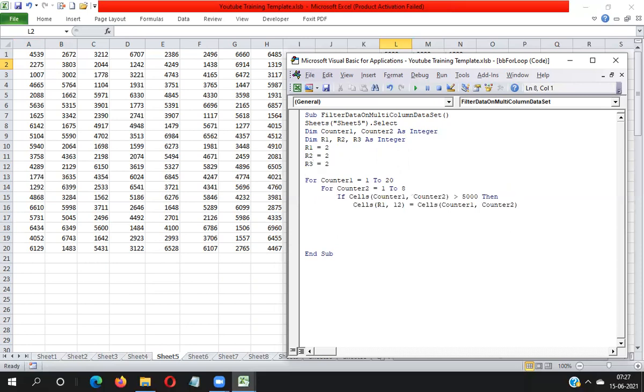Then after putting this cell reference, you need to increase the R1 value. R1 equal to R1 plus 1. Now I have taken only one condition, so I'm writing End If here, and Next counter 2, Next counter 1.